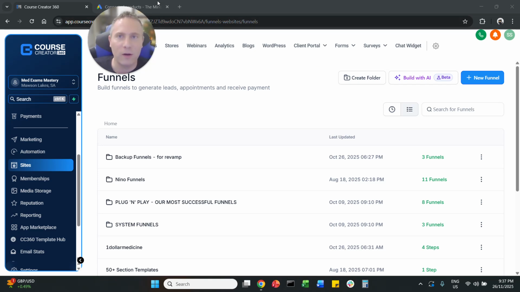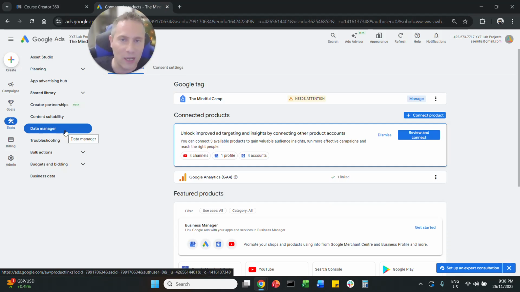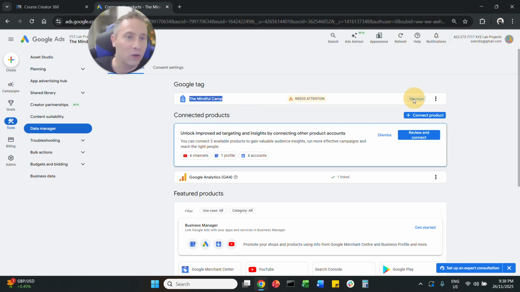And let's get started. We are going to start from Google Ads. So what you need to do is to navigate to Google Ads. You're going to click on Tools, you're going to select Data Manager, and here you're going to find your Google tag. You're going to select Manage here under your Google tag.